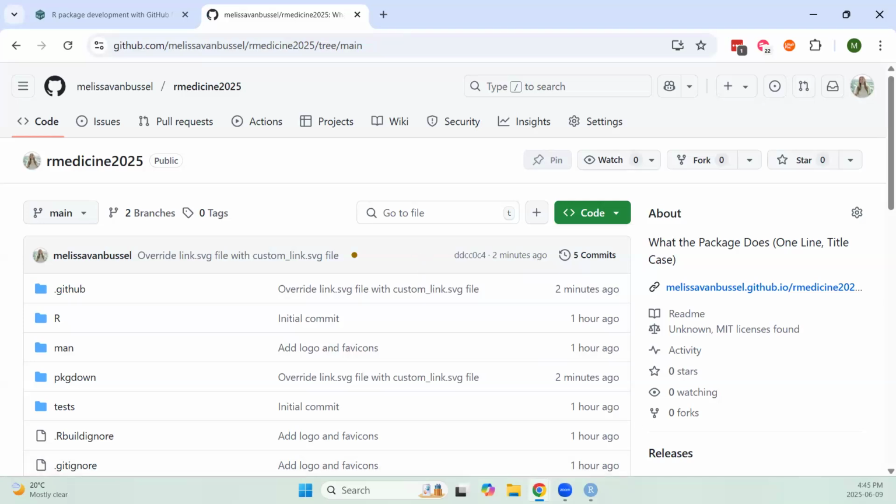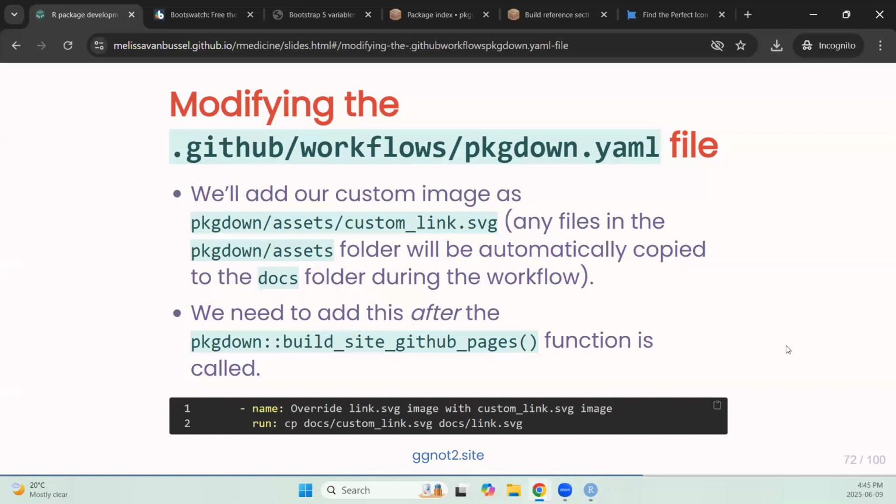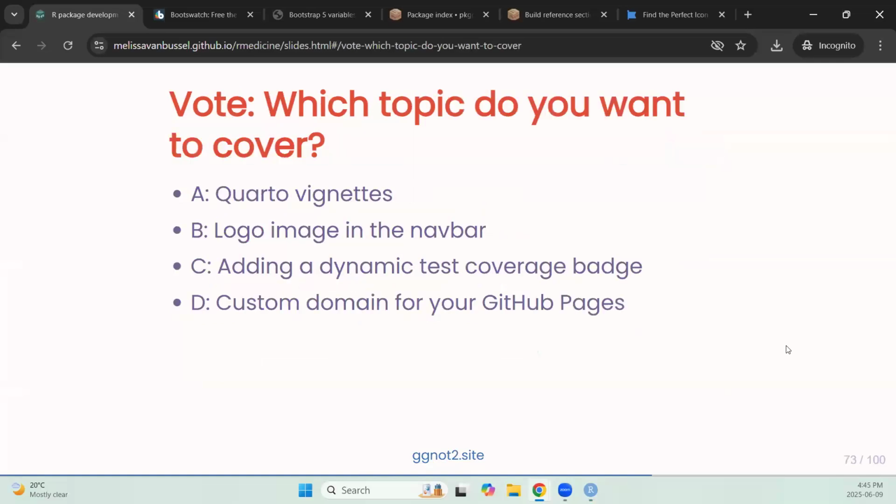While I'm waiting for that to load, I want to do a little vote. There's a few topics left that we can cover. We definitely won't have time for all of them. So feel free to put your answer in the chat: which of these topics are you the most interested in talking about?